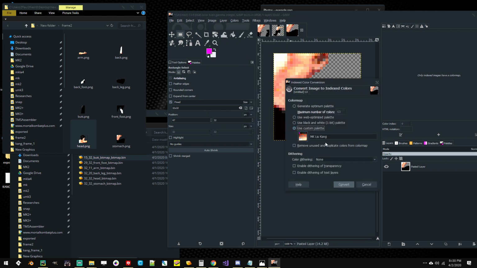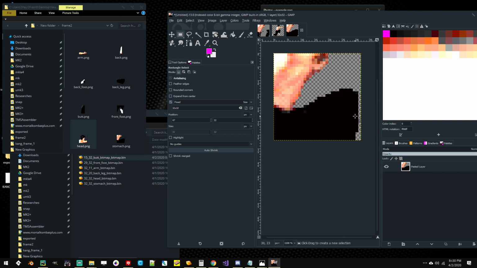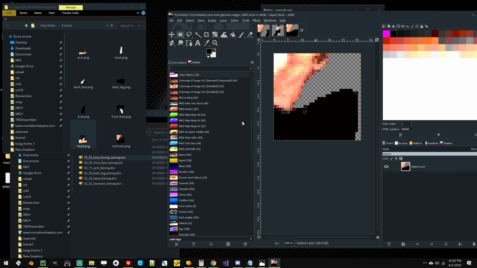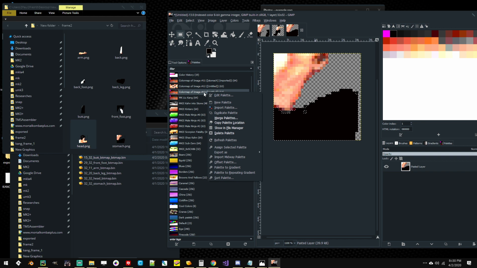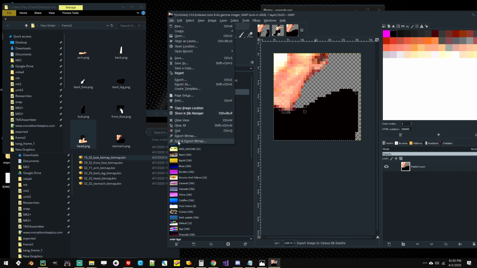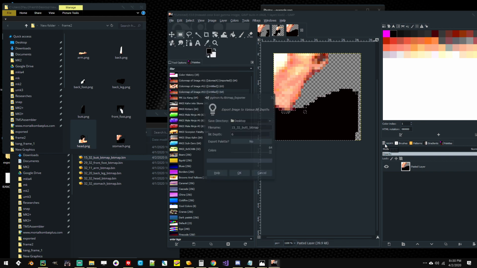Mode, index, custom, convert. And now this should be all transparent. This should be all pants. Okay, so now we're looking good, back to where we should be. All right, so we'll export this. And that was 32 by 32 stomach bitmap, okay.